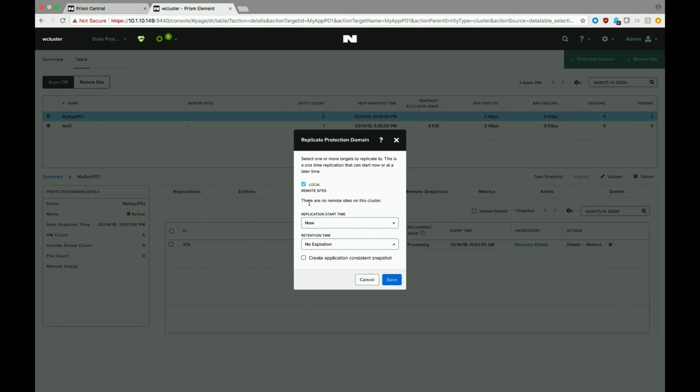There are no remote sites. For retention time, we can say, this application team is very active. They're going to test it as soon as the maintenance is done. We'll go ahead and let's just play it safe. We'll say it's going to have a 2-day retention policy. Do note that the default is no expiration.